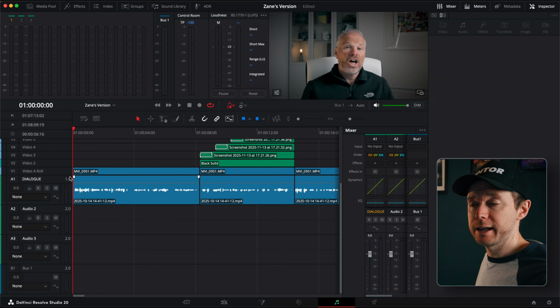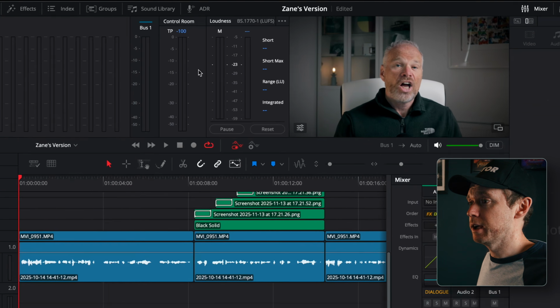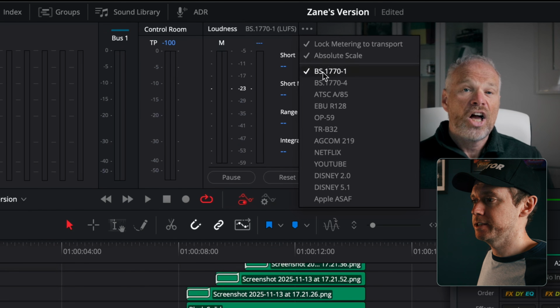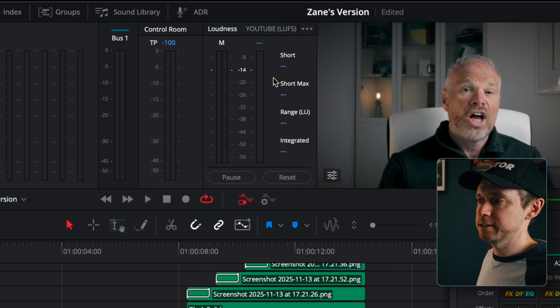So to work out how loud the audio needs to be, I'm going to be using these controls up here. These are called loudness and control room. And before I do anything, I need to make a couple of adjustments to this. So I need to firstly change this from the default setting of BS1770 to YouTube. And now you can see it says YouTube, and then in brackets it says LUFS.